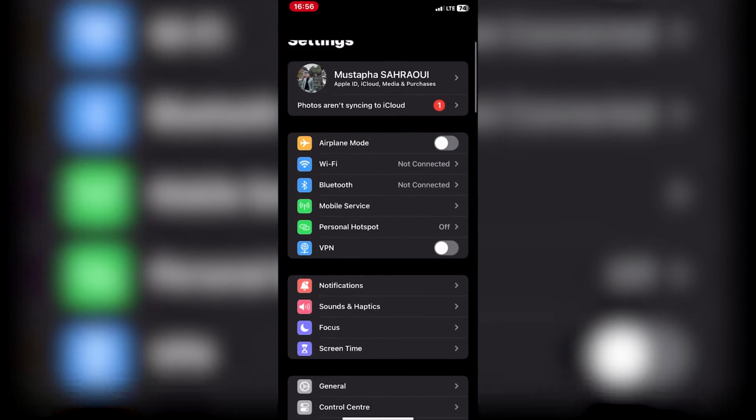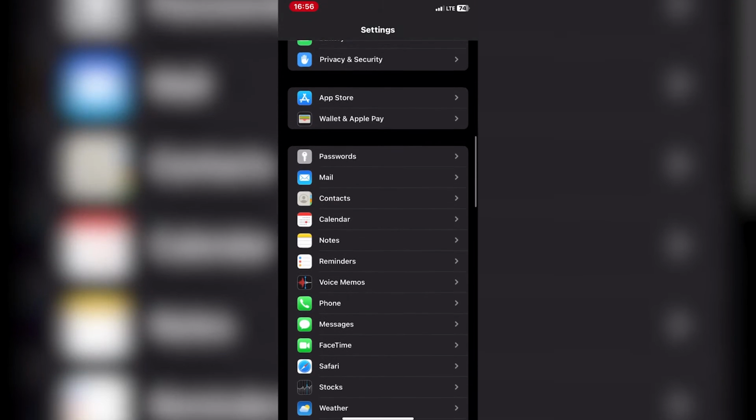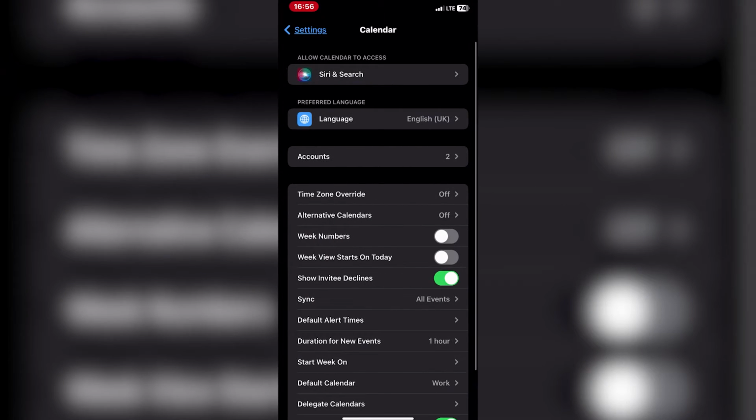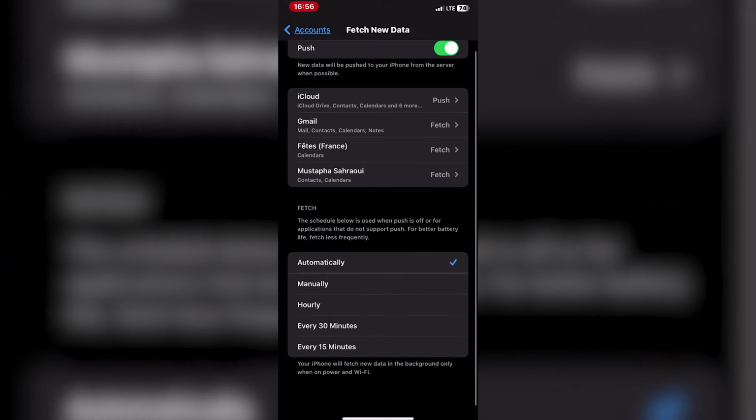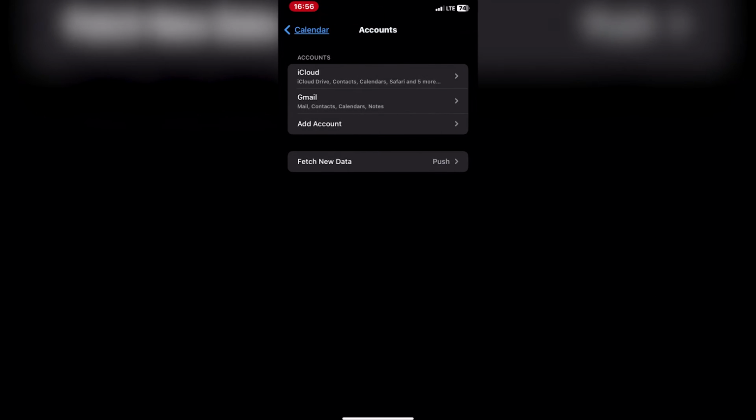Unlock your iPhone and navigate to the Settings app from the home screen. Scroll down and tap on Passwords and Accounts to access your email and account settings. Tap on Add Account to begin the process of adding your Outlook Calendar to your iPhone. From the list of available account types, choose Outlook to proceed with adding your Outlook account.